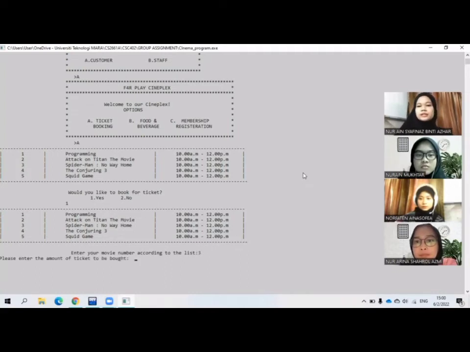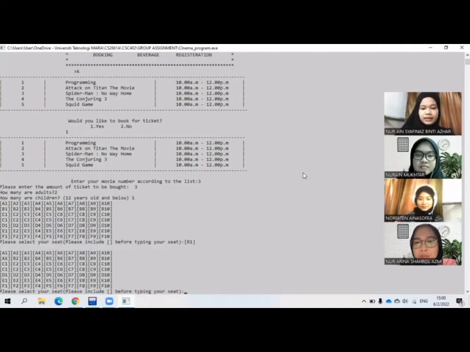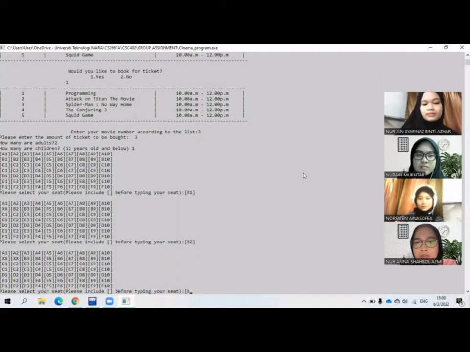And then it will ask the amount of tickets. So let's say we want to buy 3 tickets. And it will ask for adults, which is we want to buy 2 adults and 1 child. Okay, then here we will input which seat they want, with the square brackets. So let's say we want to sit at B1, and then the next seat is B2, then the next seat is B3.